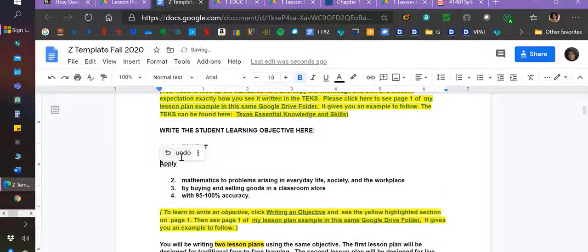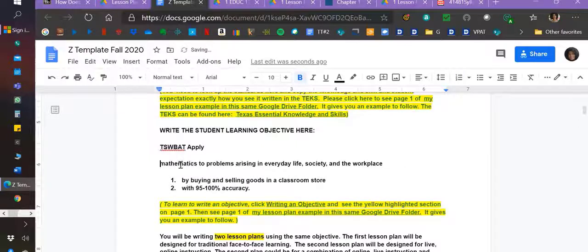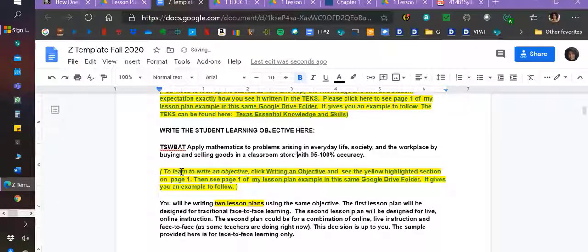Now, let me emphasize one more time. I simply put those numbers there just to show you how I put that together. I'm going to erase the numbers now so that I can emphasize that you do not need to put numbers on yours. Your statement will look just like this, unless you want to write out, the student will be able to. That's totally up to you. But your statement will look very much like that.